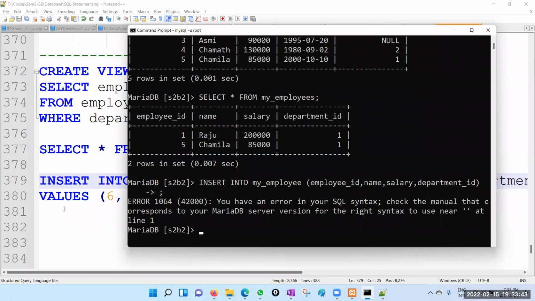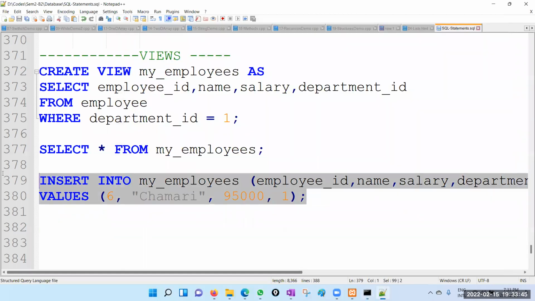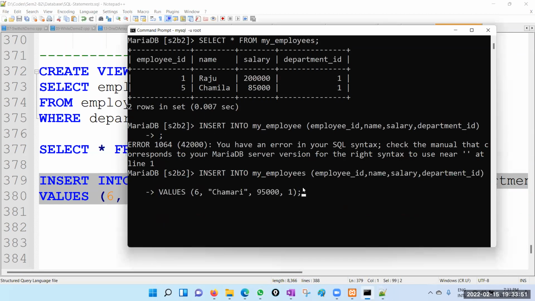You will, anyway, we'll get an error. That is fine because of the spelling mistake. Now I'm writing the correct one. Right, now let's see. It says query OK. One row affected. Now let's write a select all from our view.